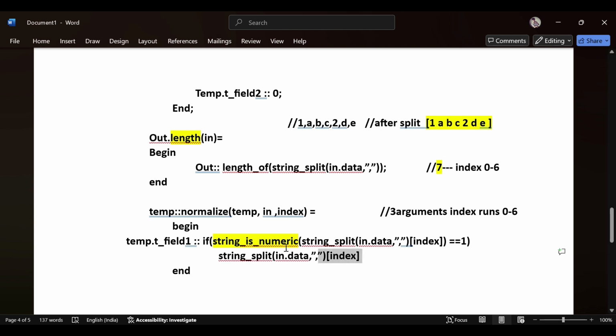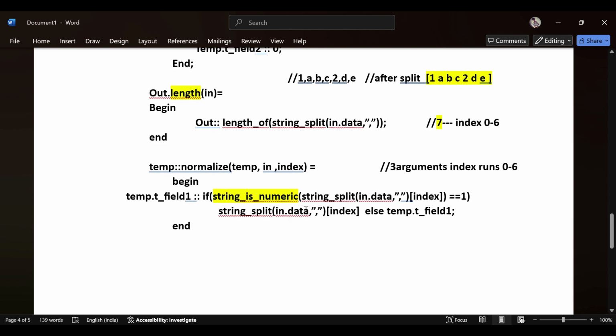In the else part, this will give you the number 1. What if that entity is not a number? What if this element is not a number? In that case, we can give the temporary variable, temp dot t underscore field one, in the else part. Basically it will give that other value, the temporary assignment, 0. Now we will go for temp dot field 2.